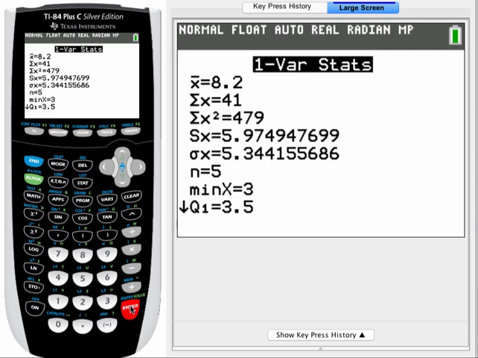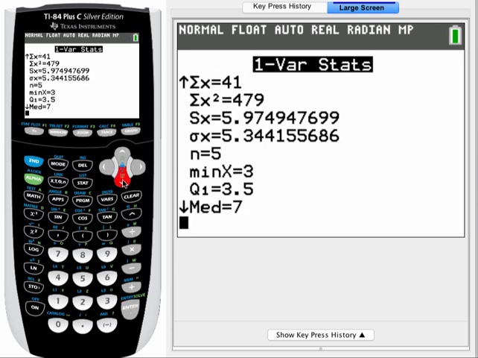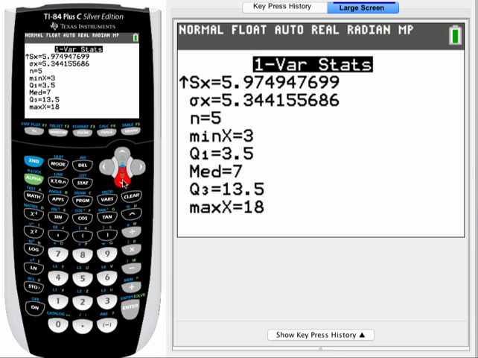Okay, now how do we get them off of this list? Because it gives us way more information than we actually needed. First of all, there's your mean right there. There's x bar, that's 8.2. If I want to get my median, that's handy, it's right there at 7. If I want to get my interquartile range, I'm going to have to take the difference between Q1 and Q3. The upper number will be 13.5 and the lower number will be 3.5. So in this case, that's 13.5 minus 3.5, or 10. So the interquartile range here would be 10.